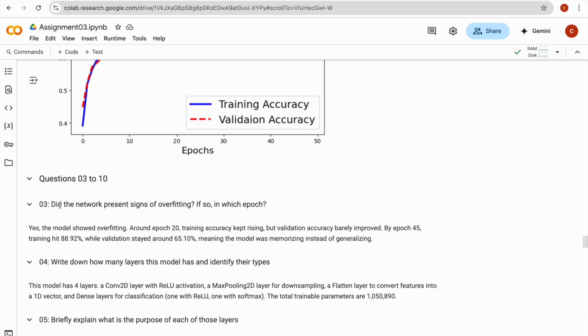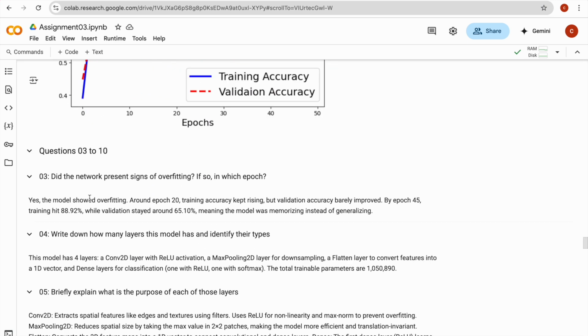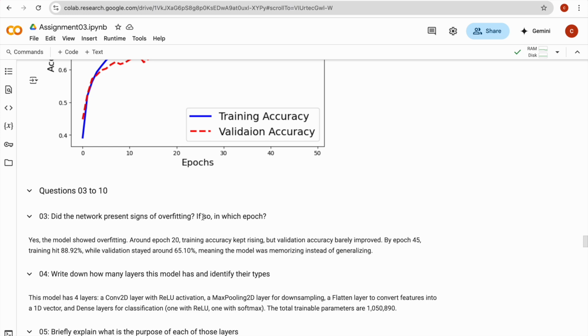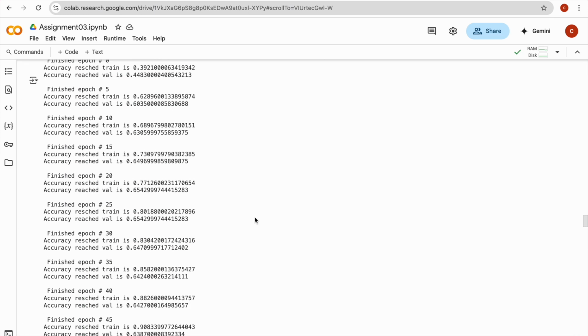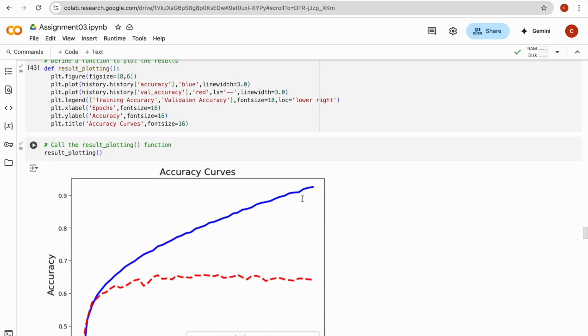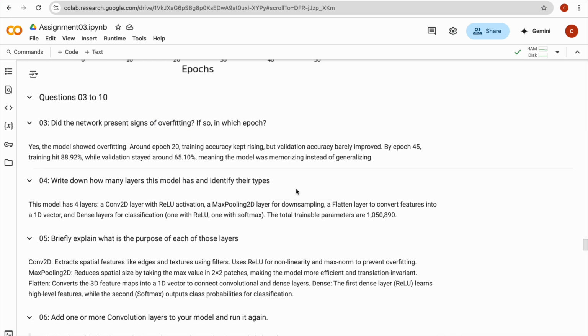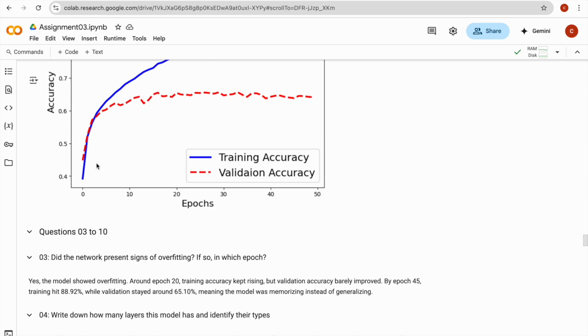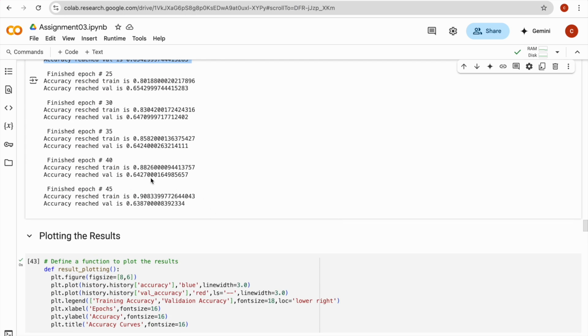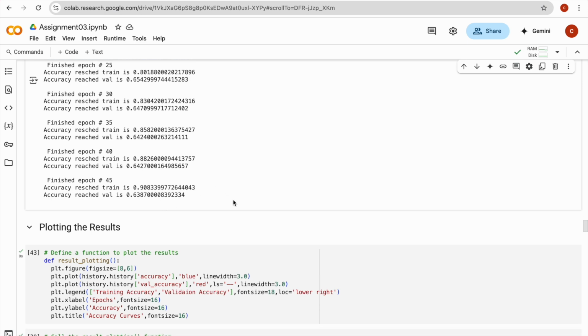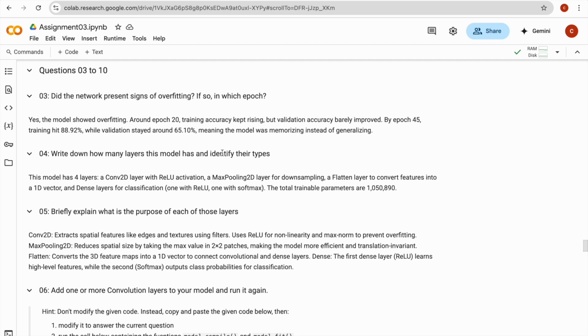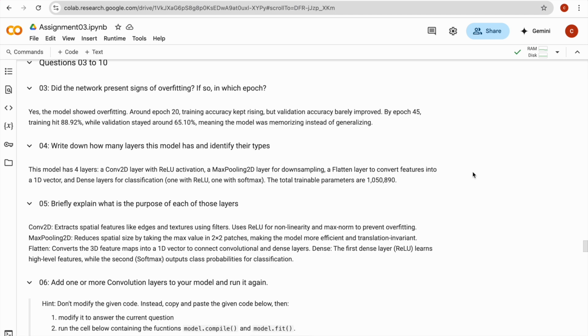So let's see this question, did the network show overfitting? Yeah. So the model showed overfitting around epoch 20. So let's see the 20. So here. And the validation accuracy barely improved. Training hit 88.29 percent here. So it means the model memorized instead of generalizing.